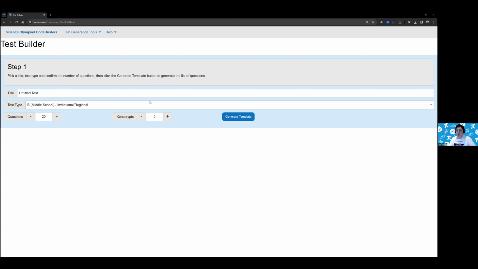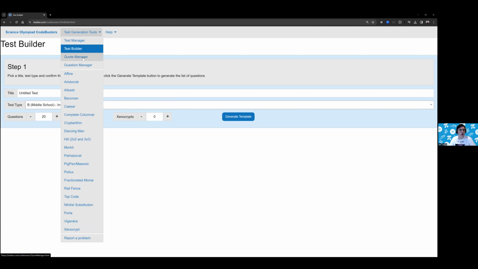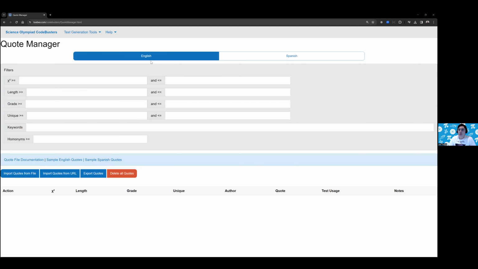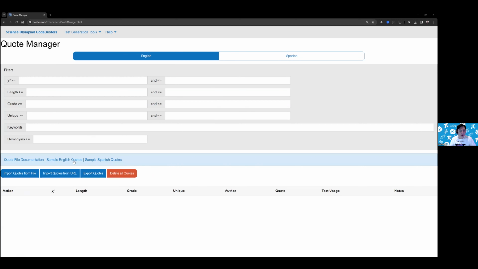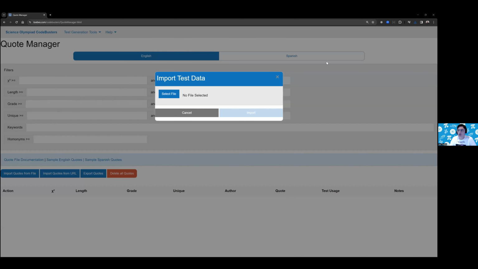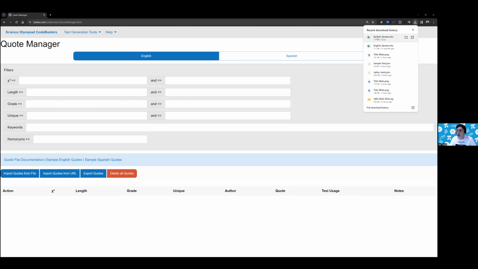So let's take a side trip into our quote manager. The quote manager will allow you to keep track of both your English and your Spanish quotes. I've already loaded in the Spanish quotes, but for the English quotes, if you're a coach, you have a bunch of sample English quotes. I've taken quotes from all the tests Randy and I have generated over the past 5-7 years, and they can click the download. You can see I've got the English quotes. We now can say import the quotes from a file. Before we do that, let's go look at the quotes.